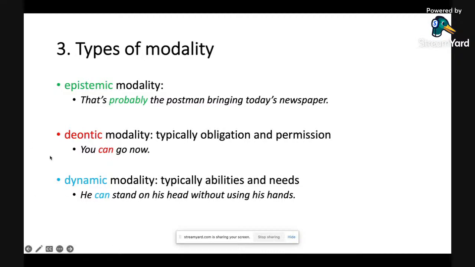The second type of modality is deontic modality. Typically, deontic modality is associated with a source of authority, and in this domain we have obligations and permissions. So you can see from the example, you can imagine your boss saying, "You can go now." But in this domain of deontic modality, we can have also other notions, such as, for example, what is desirable, what is acceptable, or we can have advice, for example. It is not necessarily about obligations and permissions. But I think for this presentation, it will be enough.